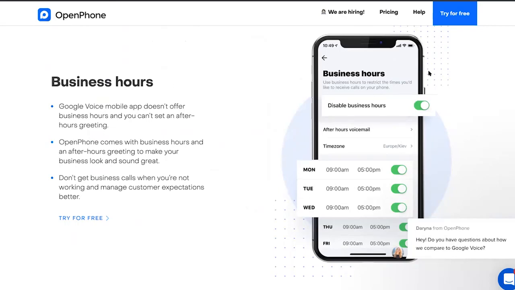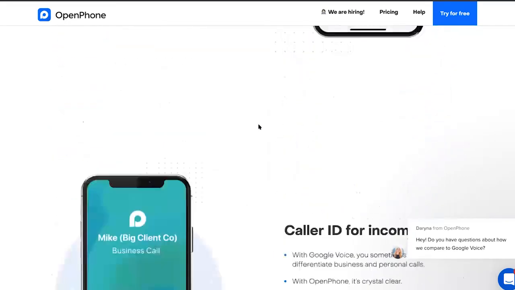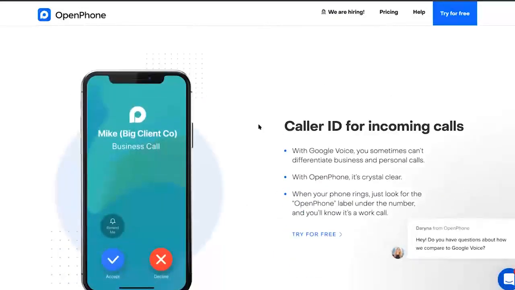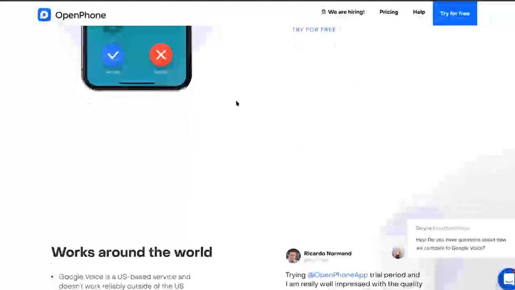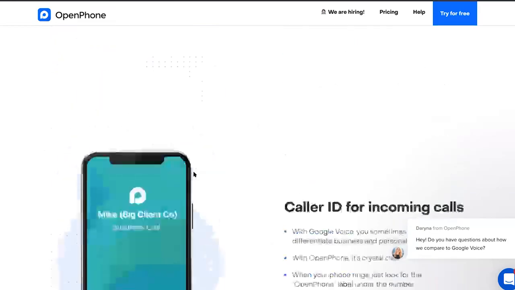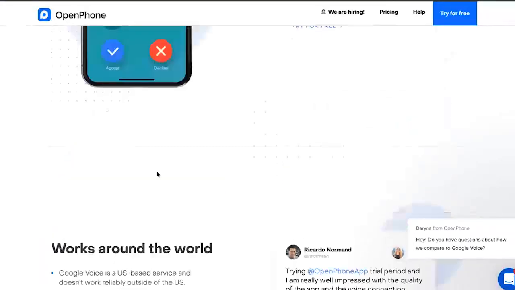Cool features, beautifully displayed. Goes a long way for people who like to see that the app they're considering using is built by professionals, not teenagers, who take attention to detail into consideration. Caller ID for incoming calls with Google Voice, you sometimes can't. Okay. Rapid fire, concise comparison, bullet points, beautiful. Repeating the CTA after each section, fantastic.